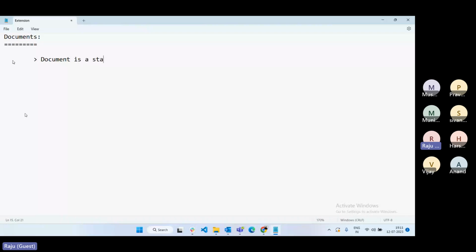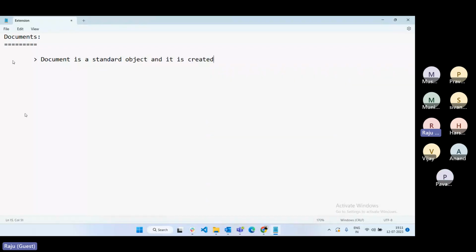Document is a standard object. An object is nothing but a table. It is created by Salesforce. Wherever I mention the standard keyword, it means it is created by Salesforce. Whatever Salesforce has created or predefined is a standard functionality. Don't get confused, every time I use the keyword standard, it means this. It is a standard table.